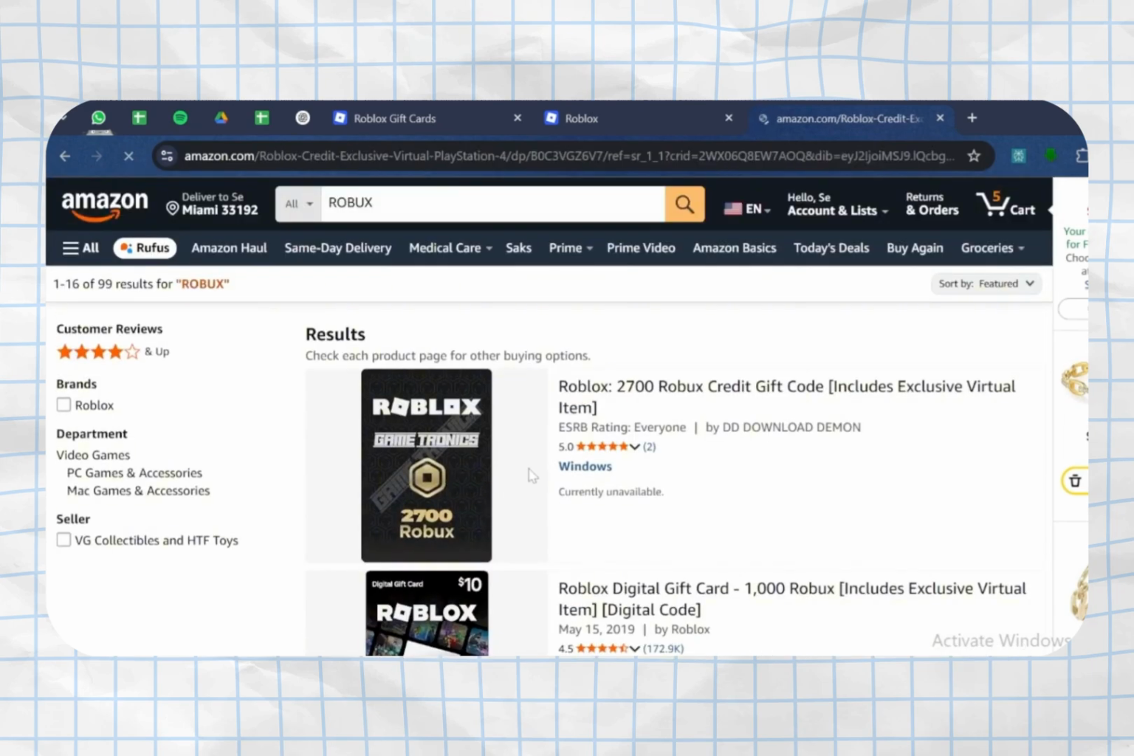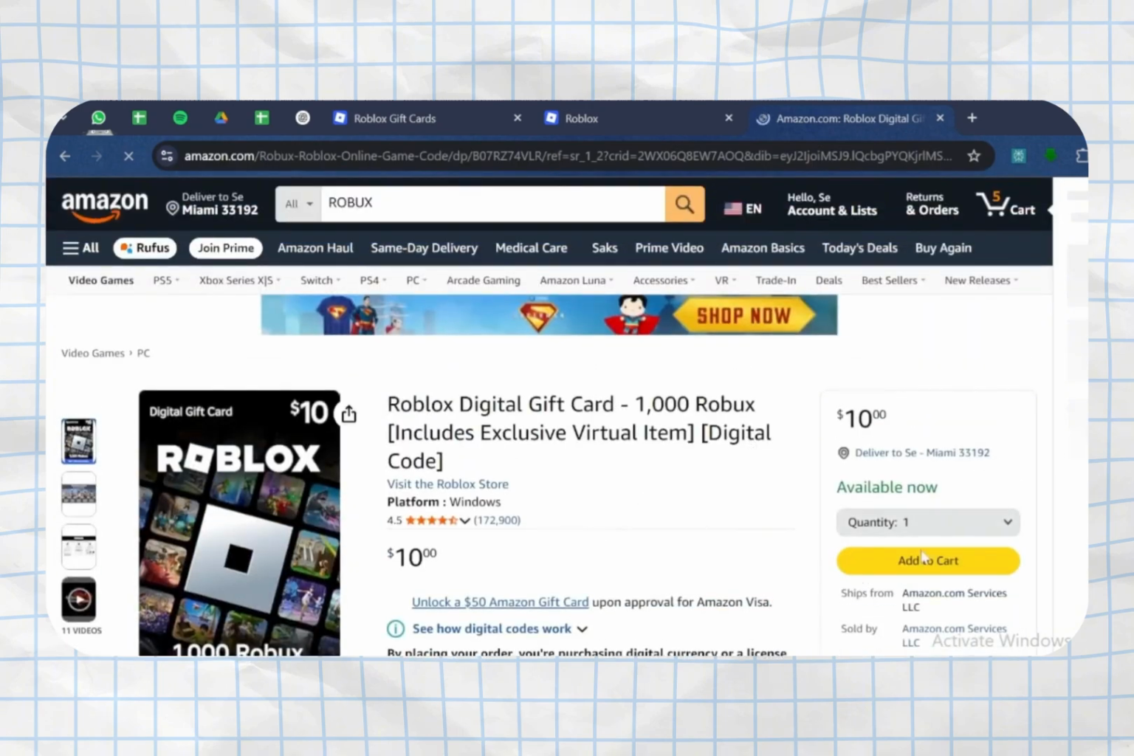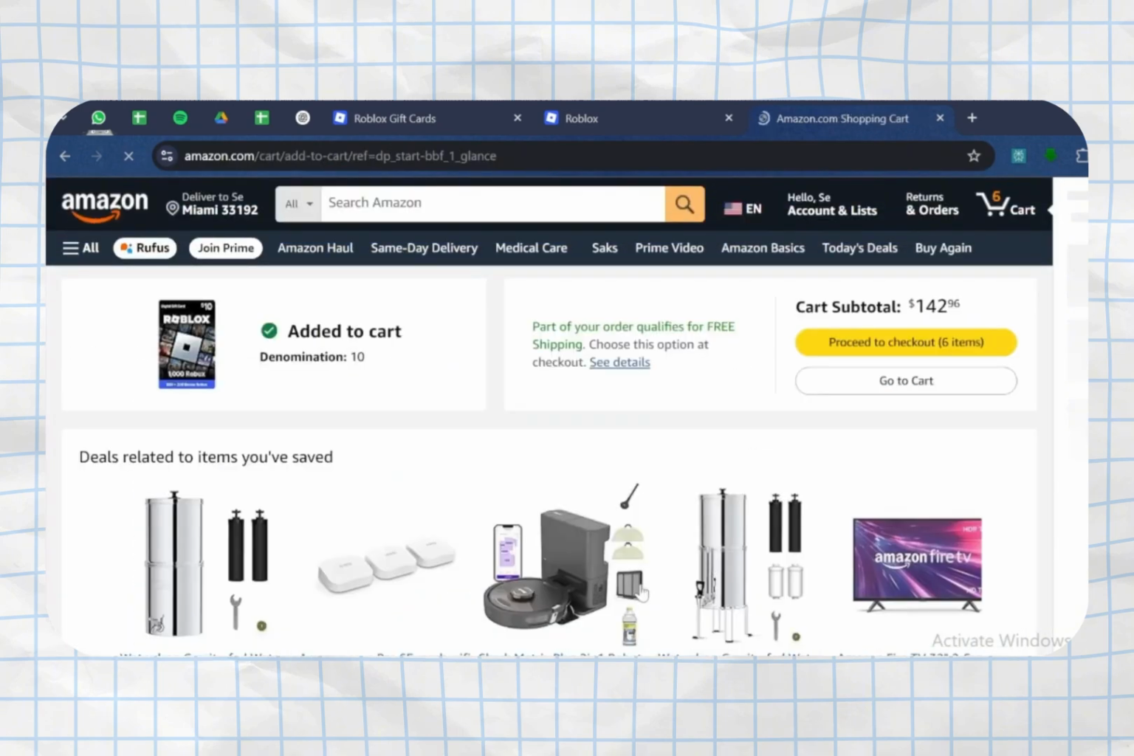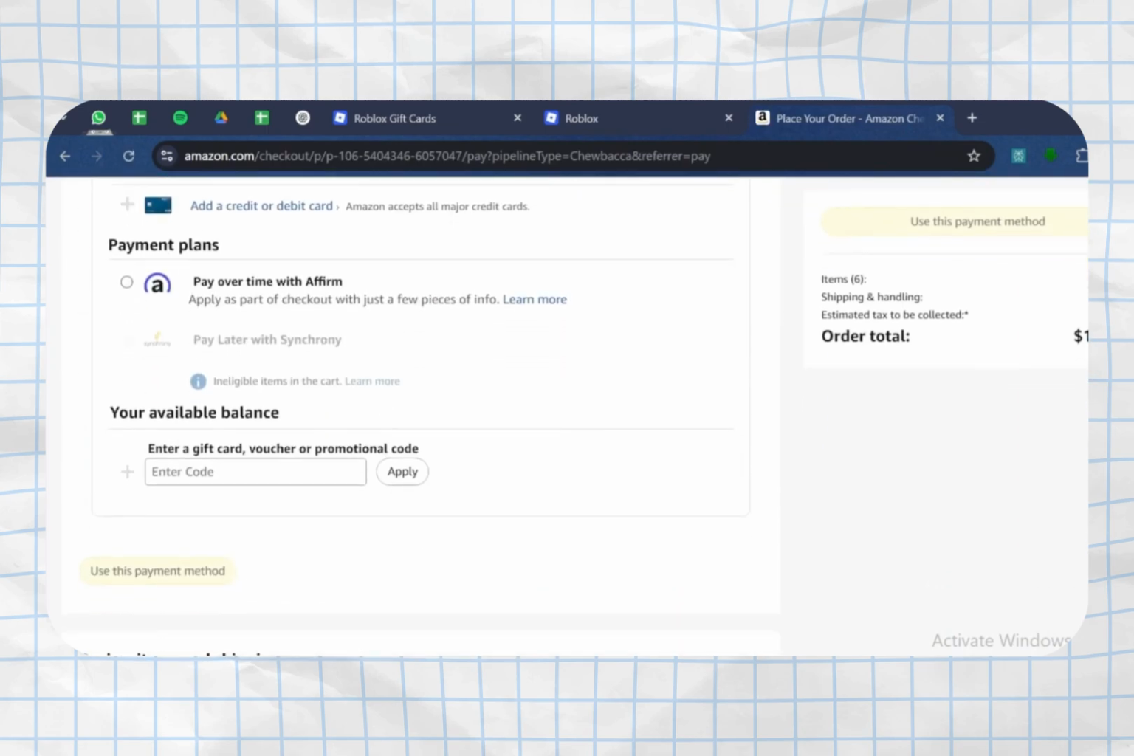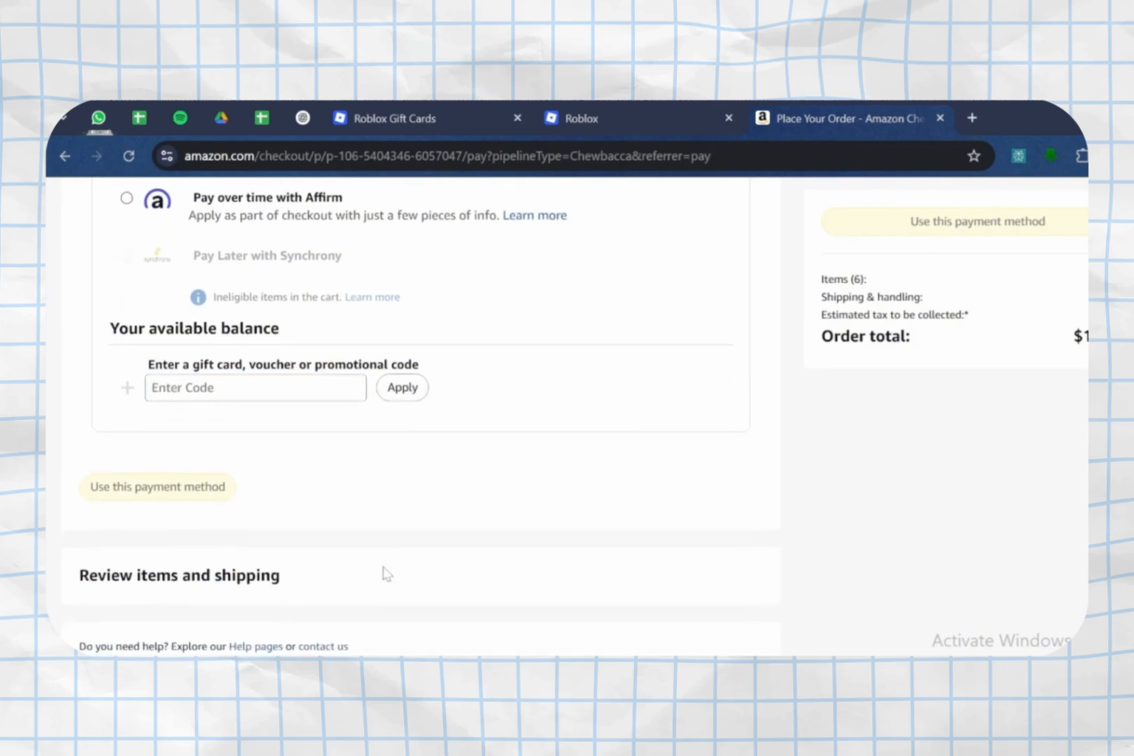Once you tap onto it, you want to go ahead and tap on Add to Cart, and then proceed to checkout. So at the checkout section, find an option to enter a gift card or a promotional code. You want to go ahead and simply enter your Amazon gift card number right over here. Then tap on Apply. Once you enter the code, you want to go ahead and simply complete the purchase, and afterward check your email for the Roblox gift card.